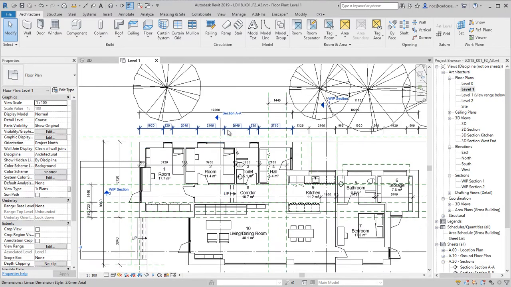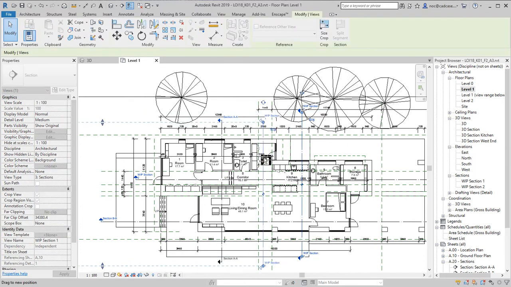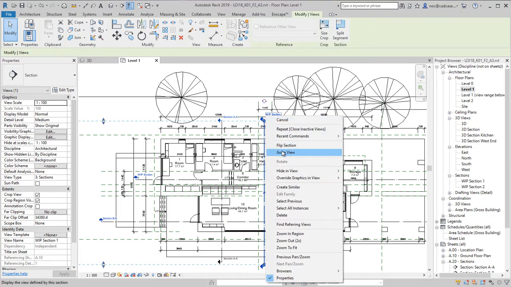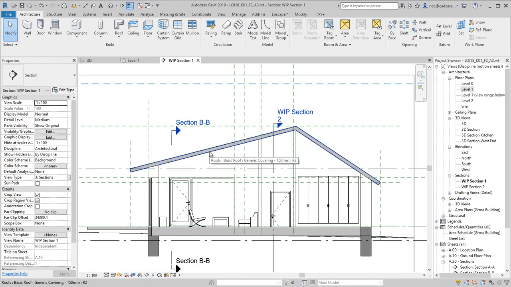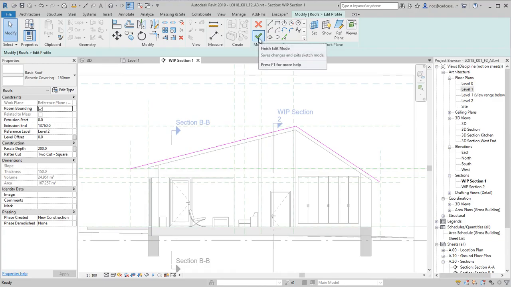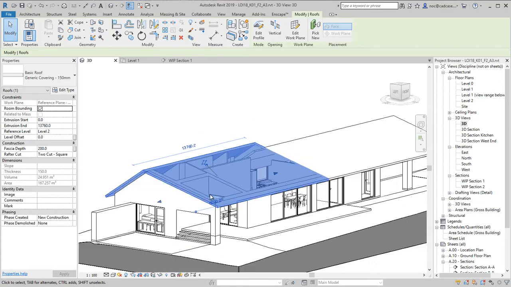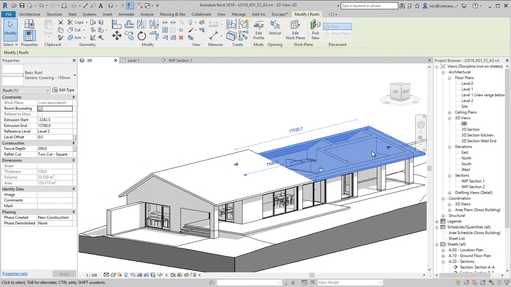So if we move to a section, I have my work in progress section here that I can move around in my model. If we take a closer look at that, we can see that our roof is made as a profile. And that makes it a bit hard for us to do the same as we did before, because we don't want to have insulation in the areas where we have the covered terraces and our carport.